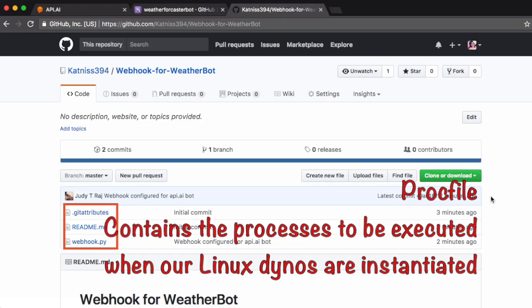Now, Procfile contains all the processes that we want executed on the Linux dynos when they're instantiated within the Heroku platform. Now, you specify a process per line within this Procfile. There are different process types that exist. If you're running a web server, web is your process type.